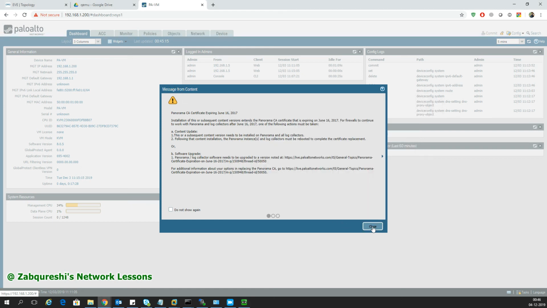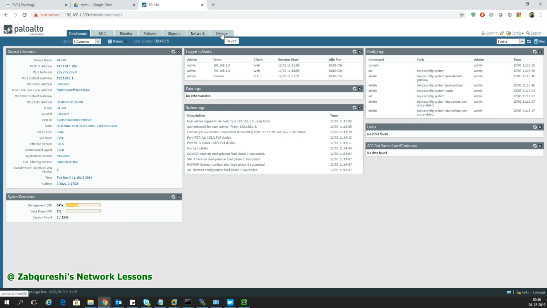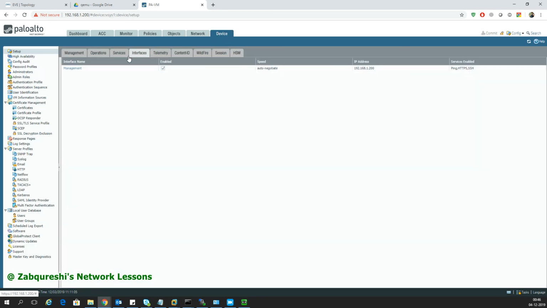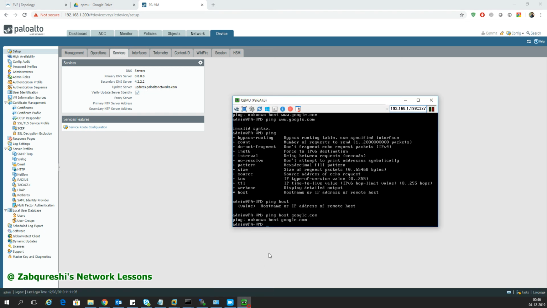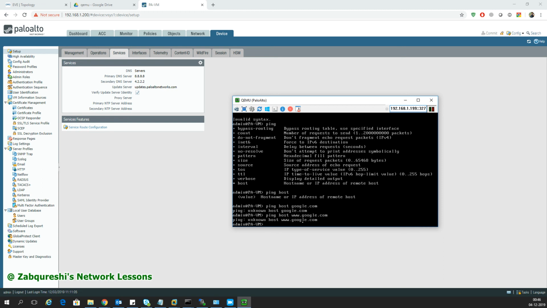I'll go and check inside my CLI, and services DNS is updated, right? So my DNS should work. Ping host www.google.com, unknown host. So do I have the default gateway set here?